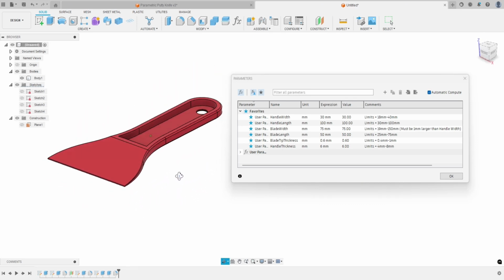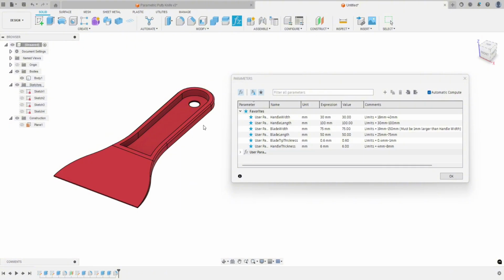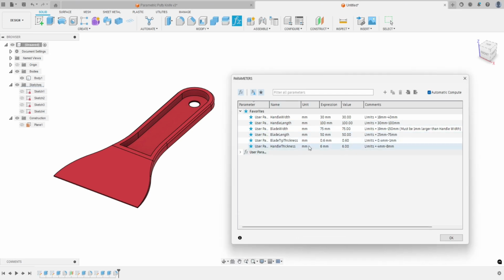And this video isn't so much about teaching you how to make a putty knife, but we are going to do some pretty cool stuff with parameters. And it's pretty advanced stuff. I'm sure there's more advanced stuff out there than this, but we are going to create a bunch of parameters that you can change. So I've got handle width, handle length. This right here is the blade, so you can change the blade width, blade length, the tip thickness here, and then the handle thickness. And the cool thing about this is I have limits set on these parameters.